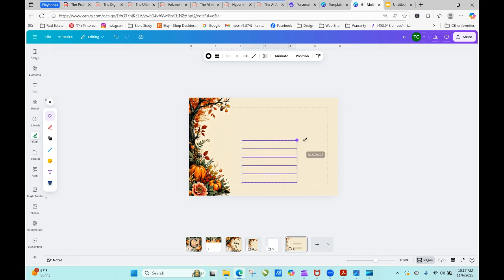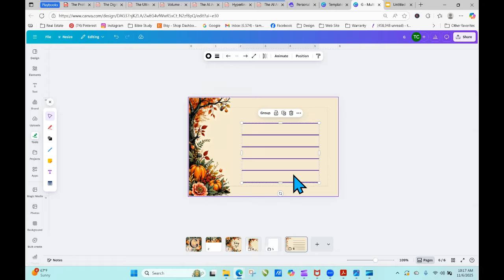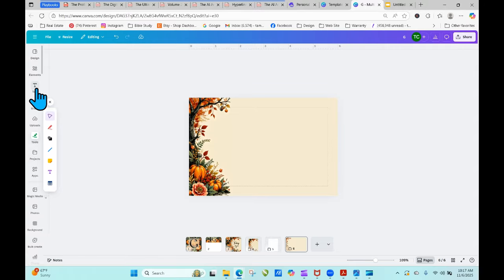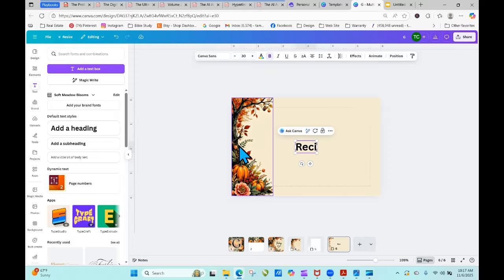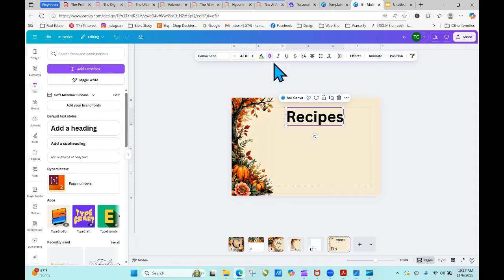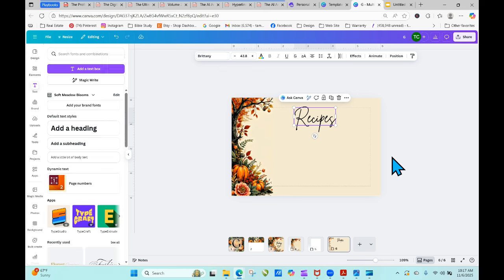And you can play with it however you want to do it. This is not for a recipe, but you can add lines or whatever. You can put recipes, but you can use these little border images if you want to, like that. So there's lots of different things we can use our images for. We just have to be creative.